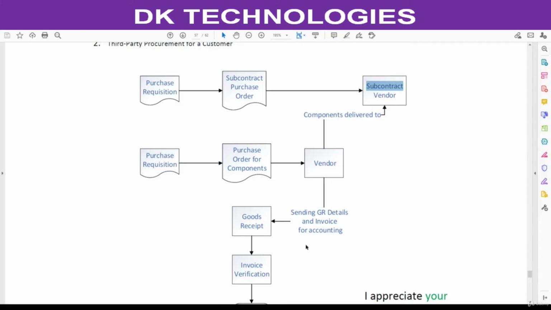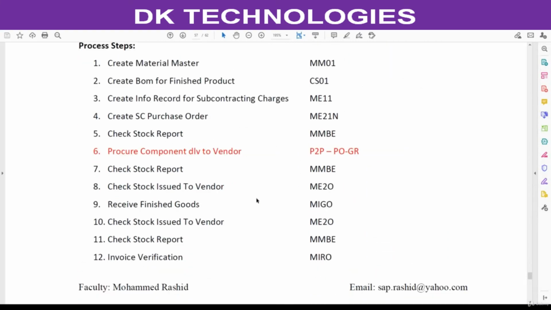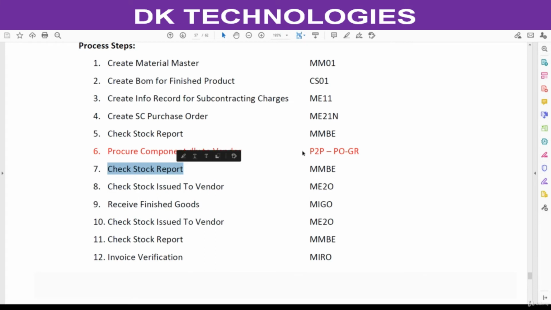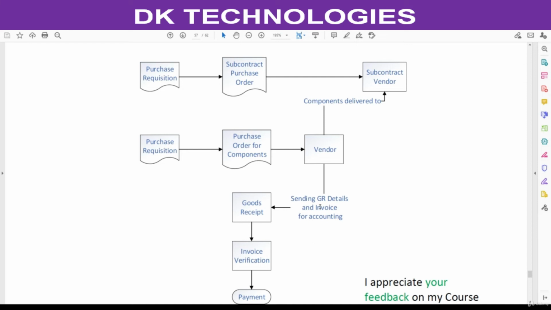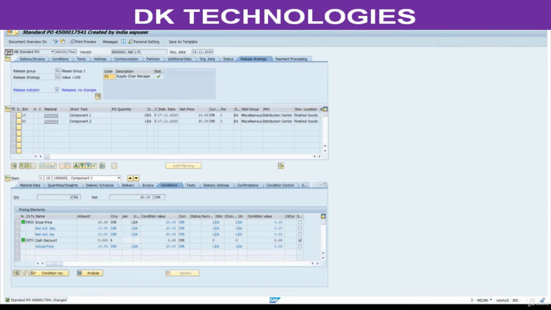Next step, check a stock report. Next step is to receive components as per this process flow. Now let us assume that this component vendor already delivered these goods to this subcontractor. Now he submitted this GR details and invoice for accounting. Now go to MIGO. This is logical GR. Physically we didn't receive anything here.